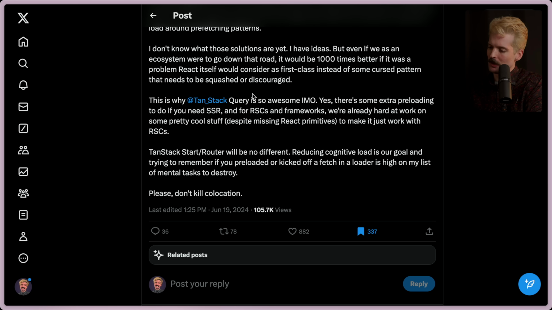That's why TanStack Query is so awesome. Yes, there's some extra preloading to do if you need SSR, and for RSCs and frameworks, we've already been hard at work for some pretty cool stuff, despite not having primitives in React for it, in order to make it just work with RSCs. TanStack Start and Router will be no different. Reducing cognitive load is our goal, and trying to remember if you preloaded or kicked off a fetch in a loader is high on my list of mental tasks to destroy. Please don't kill co-location. In the end, we're all reinventing Relay, aren't we?